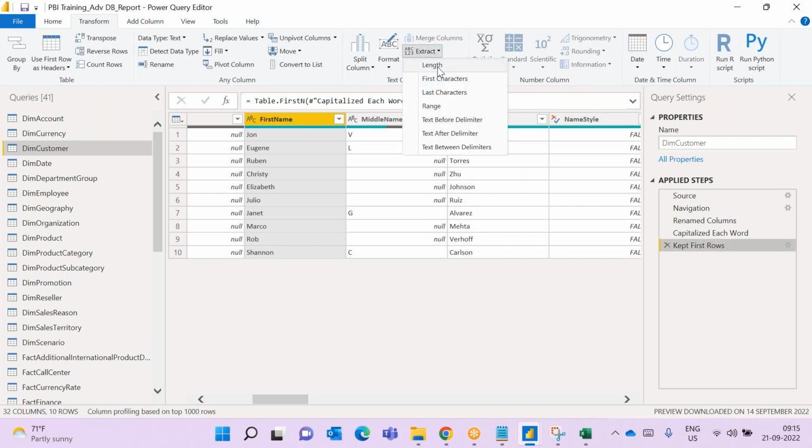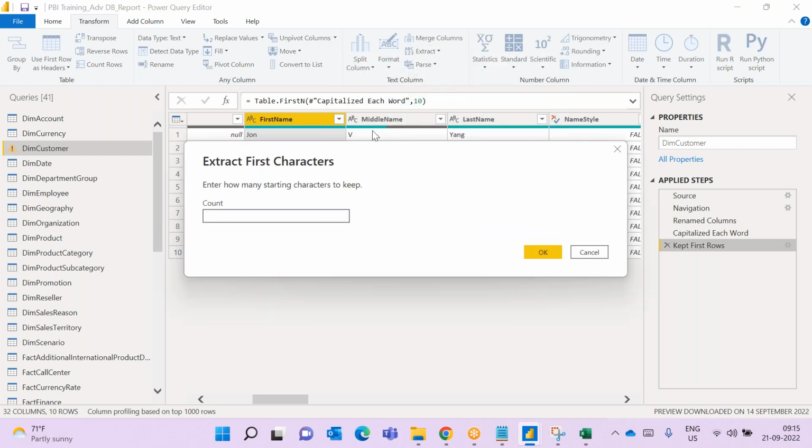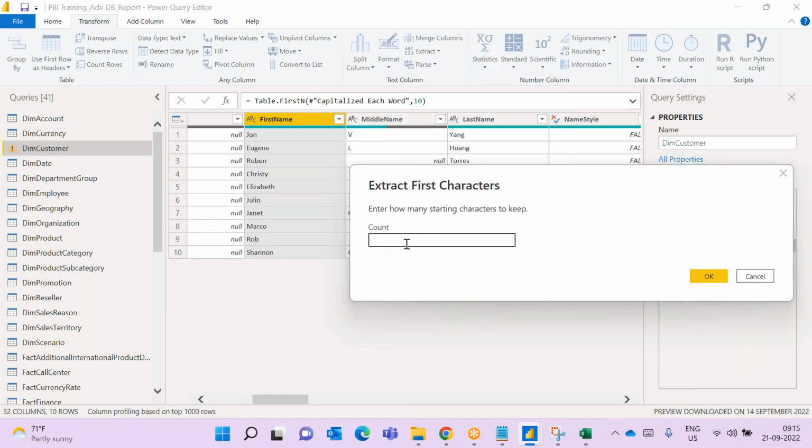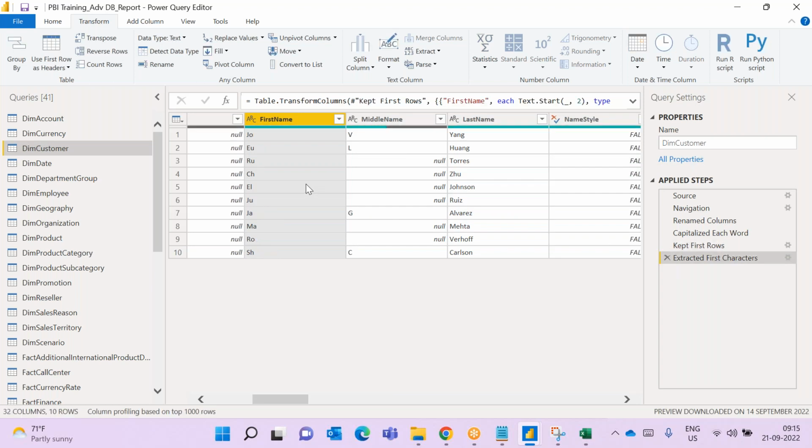Next we have first characters. If I wanted to know only the first characters, if I click on first characters, I have an option here. It will ask me how many first characters I want to know. I want the first 2 characters, so I'll enter 2. If you see, I got only the first 2. The data got extracted only for the first 2 characters, and the rest is not visible here.